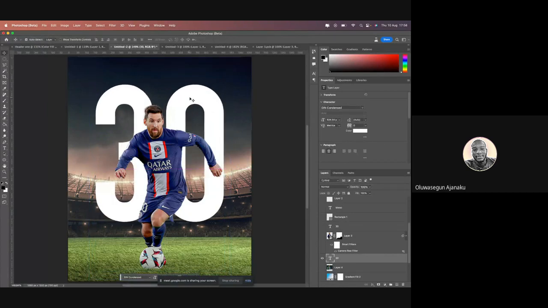To change the color of your font, you can change it from here. You can also change the color of the font from here. So let me just move this. Okay, let me just drop it. You can also change the color of your font from here, and from here. So there are a lot of places you can use to change the color of your font.